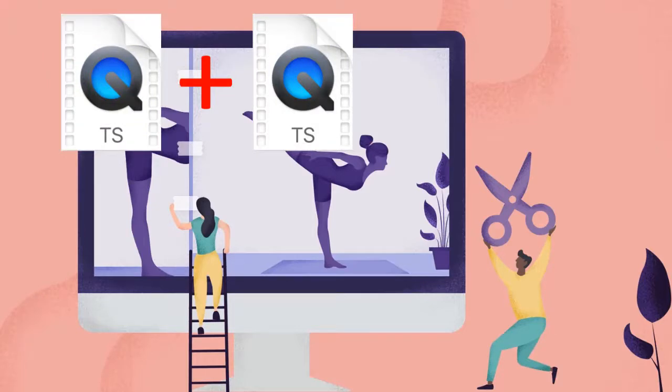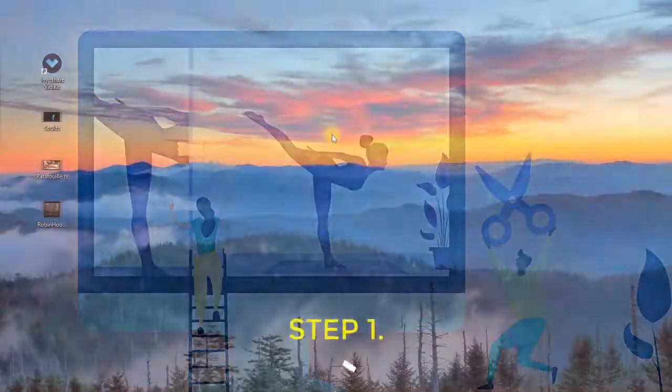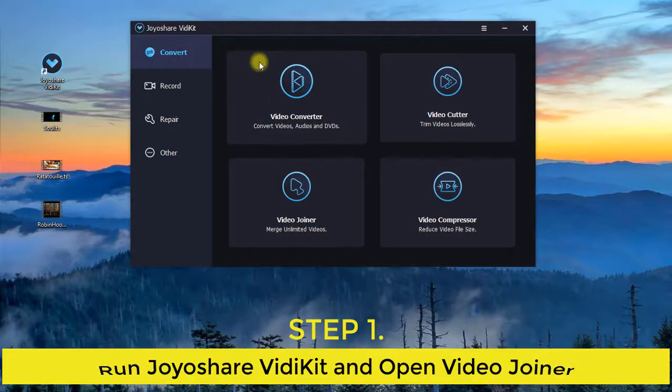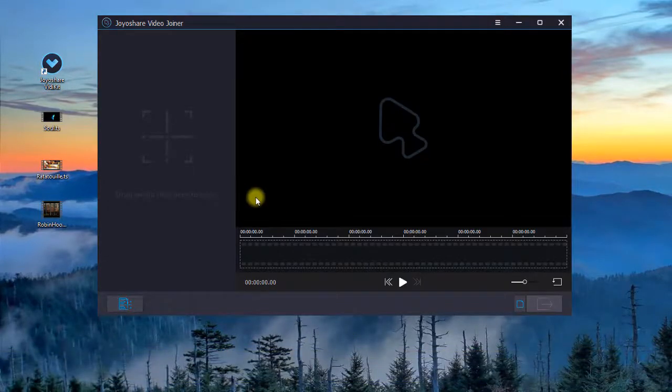Today's video is going to teach you how to combine TS files easily. To begin with, you need to run Joyoshare VidiKit on your computer, then tap the convert panel to open the video joiner. You can press the open file button to import your TS videos, or you can directly drag and drop to add several TS files at a time.